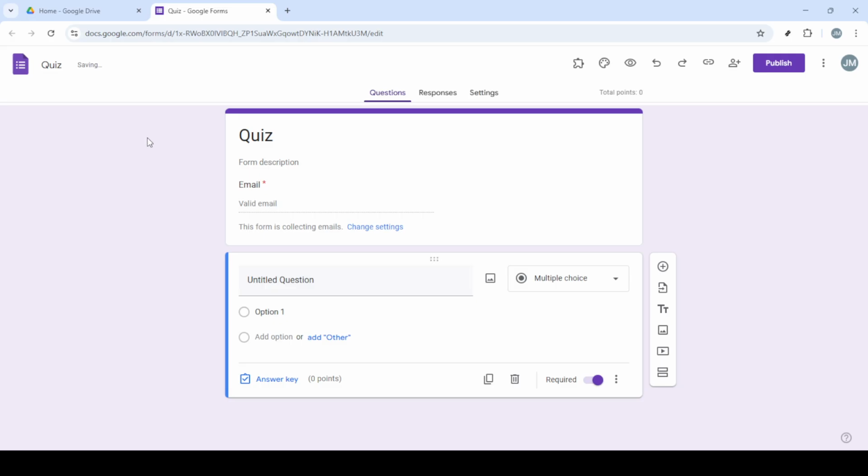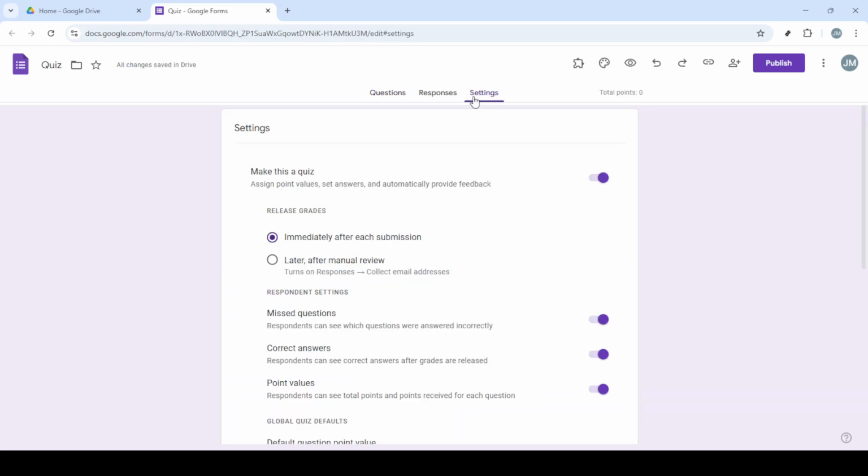With your blank quiz open, the first step is to give it a name. You'll see an untitled form field right at the top. Click that and rename your quiz to something that reflects its content or the class you're designing it for. Naming your form makes it easier for you and your students to find later on.